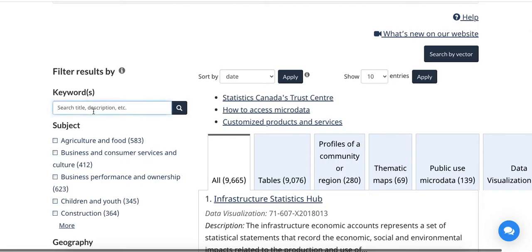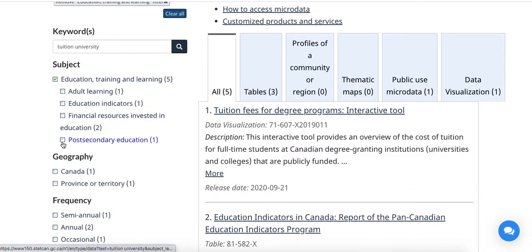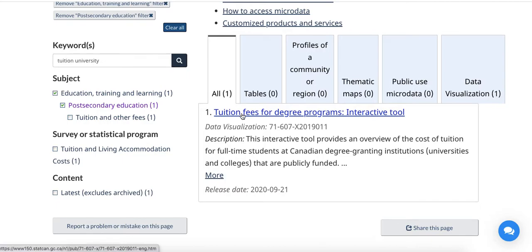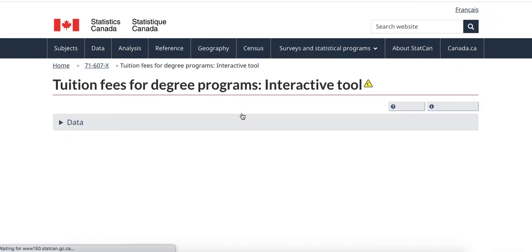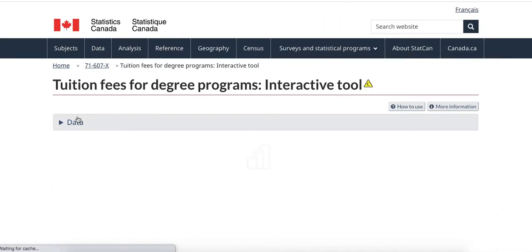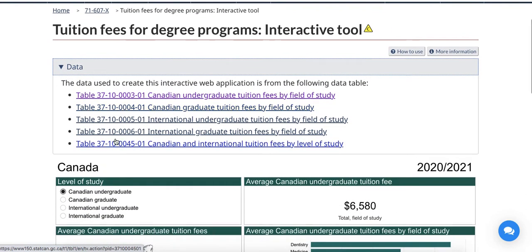So if I look up tuition, maybe university, if I get a little bit more specific, I want to look at education. I can also look at post-secondary education. So we have this one table that through my search, I'm able to find information about tuition fees. When I go in here and I look at the data, I see that I have different choices for tables.